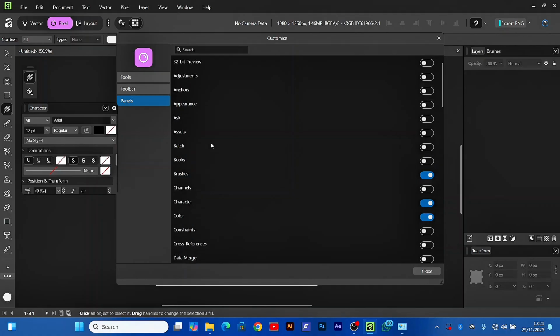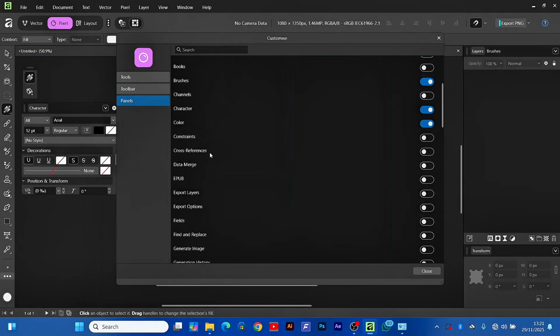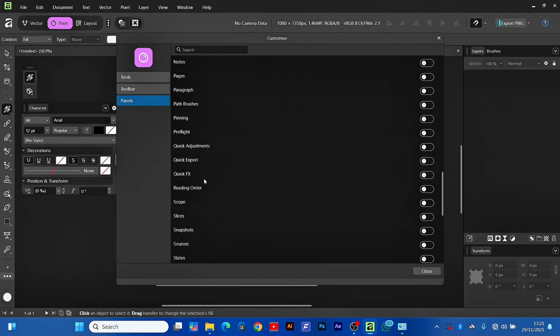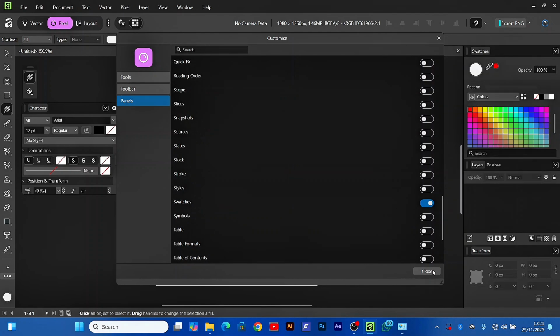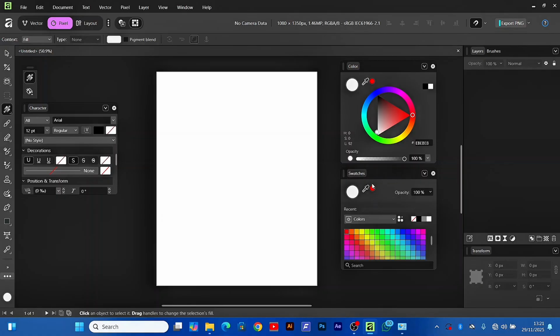Another thing we're going to add is align. Align is under toolbar, so you can drag it and just place it up here. Mine is already there, so it's okay like that. Another thing we're going to add is our swatch panel. So you go to swatches and toggle it on. Some persons prefer this method of color selection instead of this. So I think we are good to go for now.